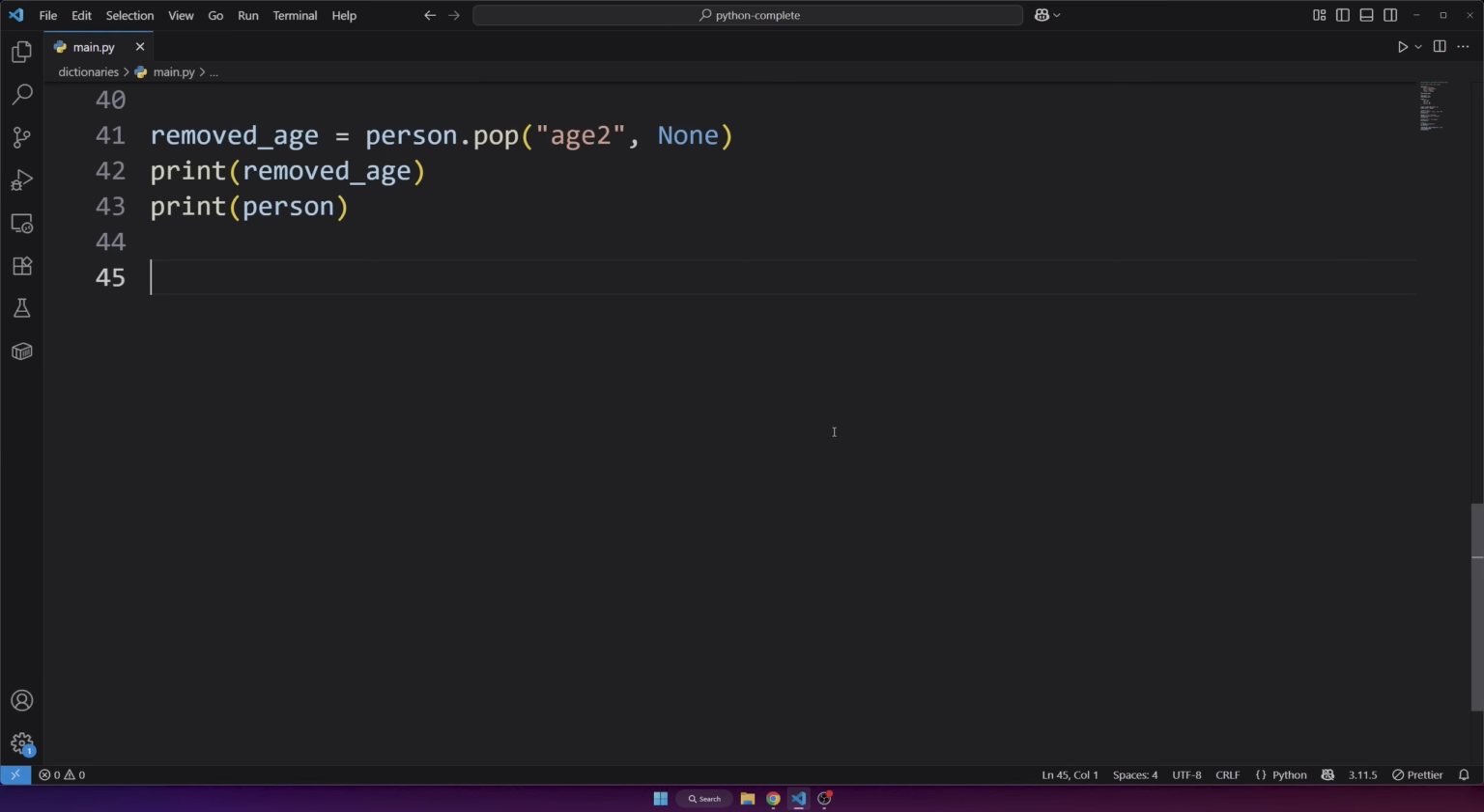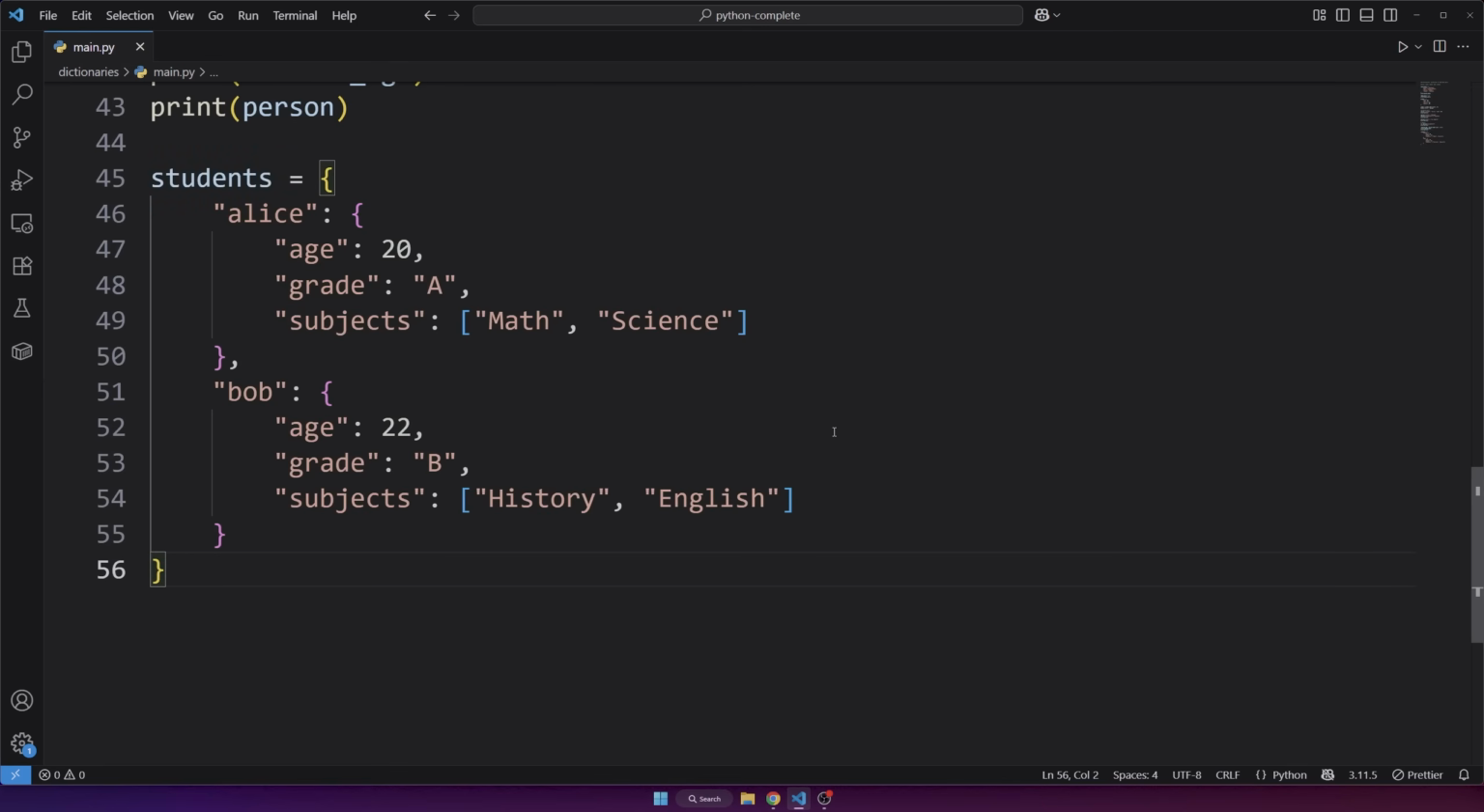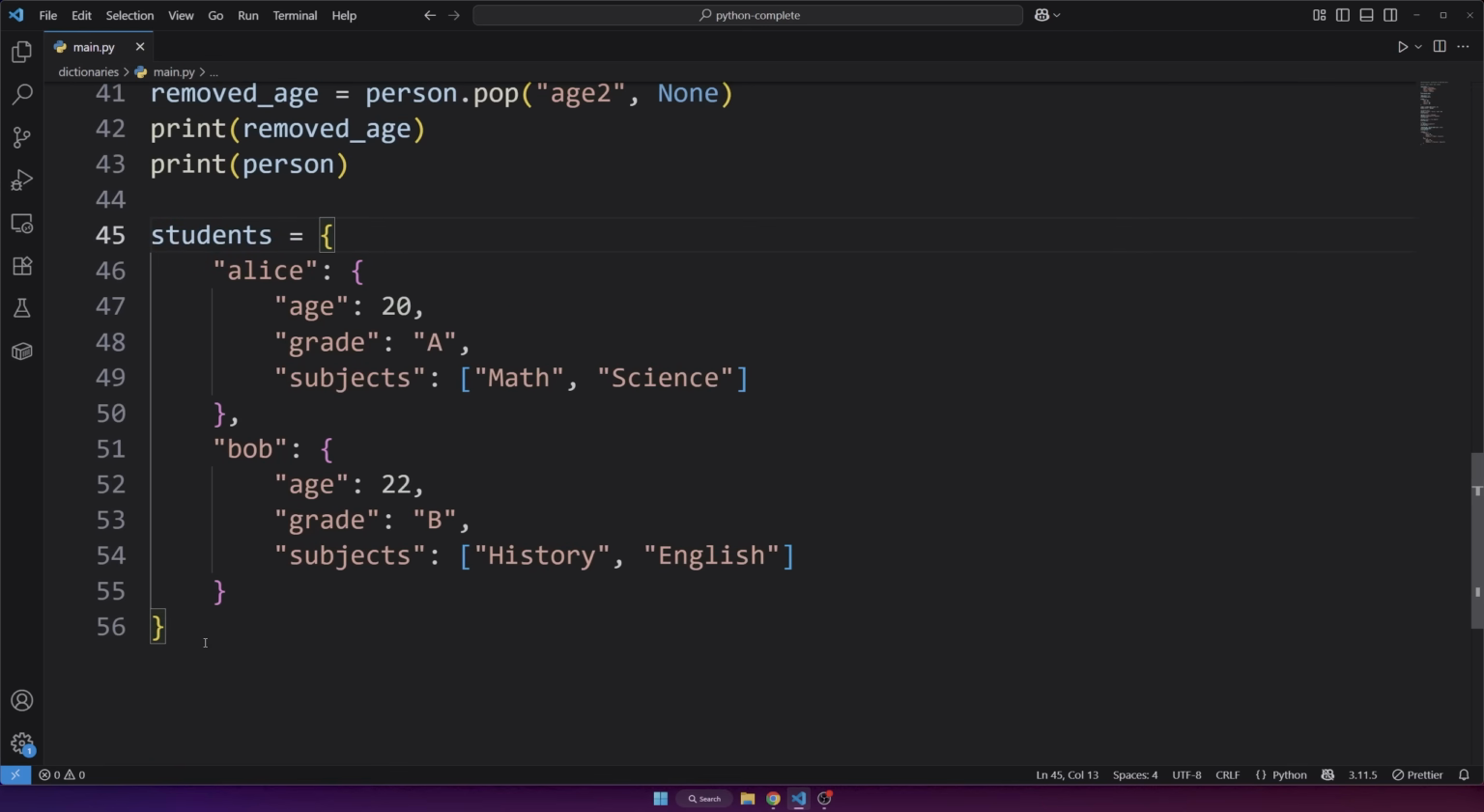But something else that you can do with dictionaries is actually nest them. So we can have a dictionary within a dictionary. You can have as much as you want. So let's break this down. In this case, we have a top level dictionary. Every key is just the name of the student, so Alice and Bob.